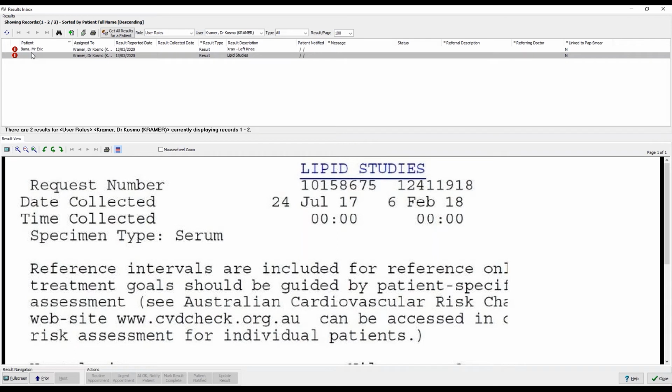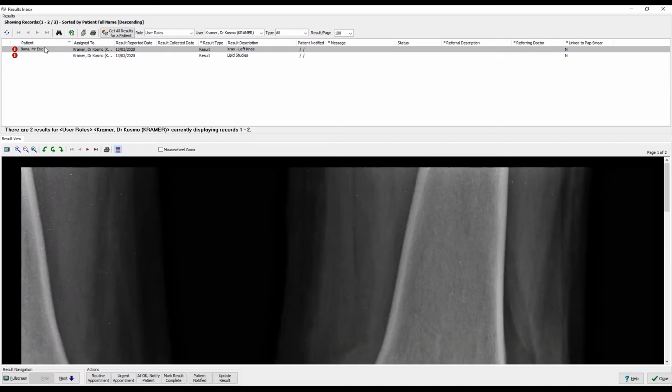Now, how does Zedmed know how to do that? With the results inbox, it's going to look for 3 points of ID. Those 3 points of ID would be the patient's name, the patient's date of birth, as well as their Medicare card number. If it can identify all 3 of those points of ID, it will automatically link your patient, as you can see here with our X-ray.